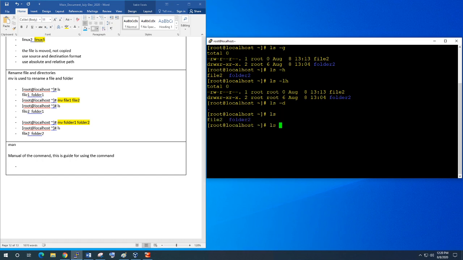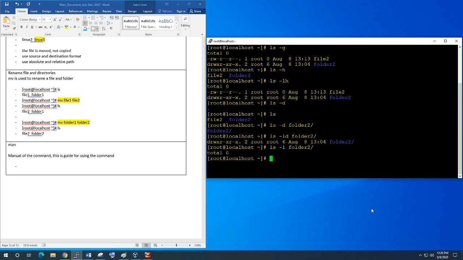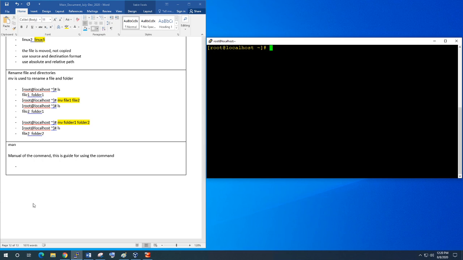But if you do ls -d and you type folder 2, it will give you the information about the directory itself. If you do ls -d, it will give you the directory information. But if you do it without -d, it will give you what's inside the folder. Don't worry about this. We'll learn. This is not something I want to show now.